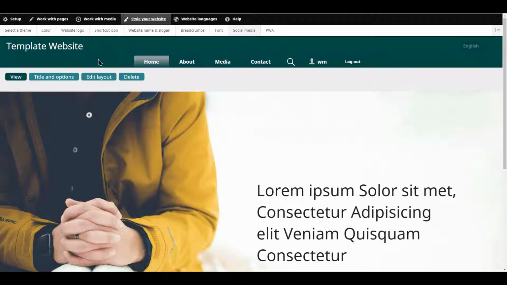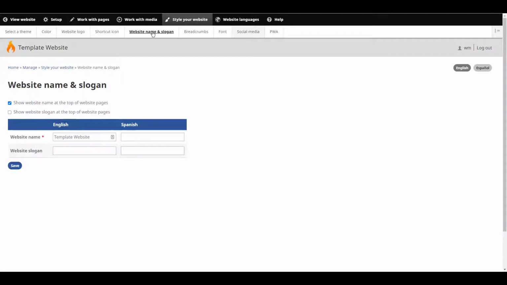For example, this website name is currently Template Website. If I wanted to change that, I would click on Website Name and Slogan. And I could change this and write in my own website name. I will also have to write it in every navigation language for my website. Click Save.